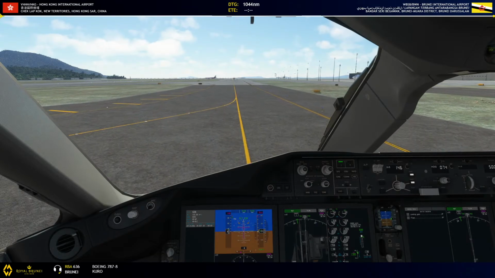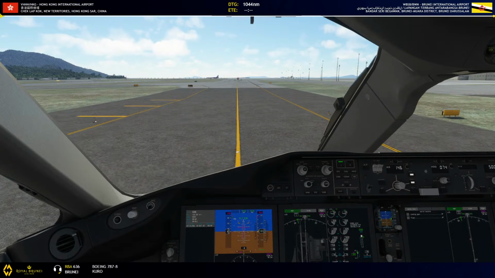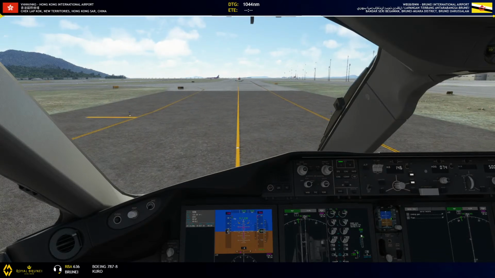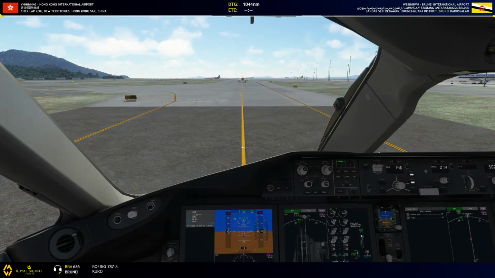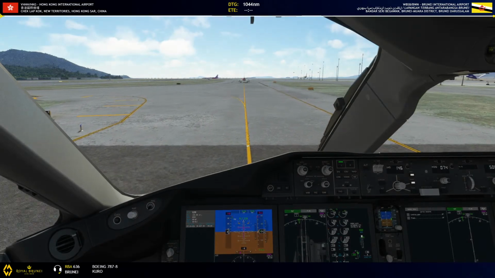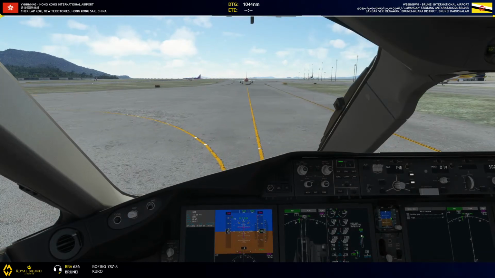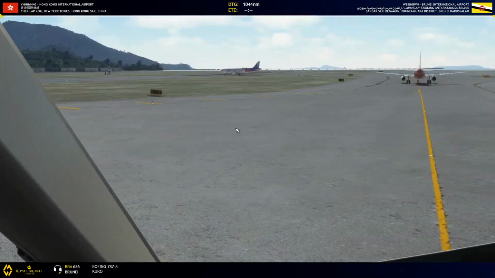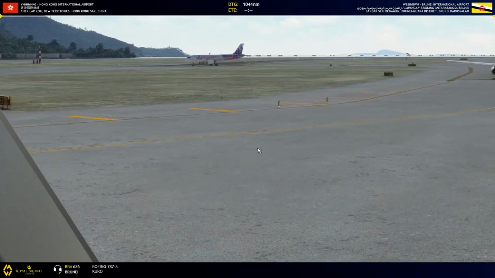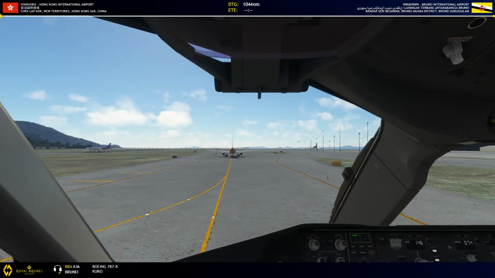Hong Kong ground, Qantas Dreamliner heavy, runway vacated via Juliet 6. Qantas Dreamliner heavy, taxi to gate 143 via Juliet 6, Juliet, Hotel, Victor, Bravo, Bravo 7. Taxi to gate 143 via Juliet 6, Juliet, Hotel, Victor, Bravo, Bravo 7, Qantas Dreamliner heavy. Special livery on that one.